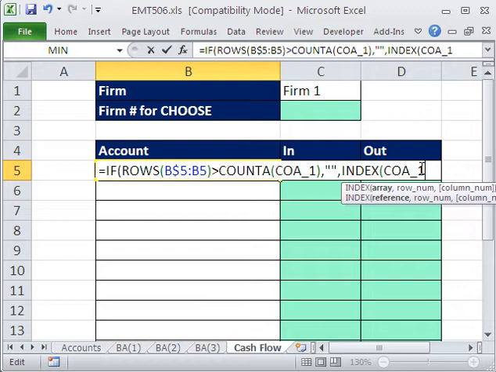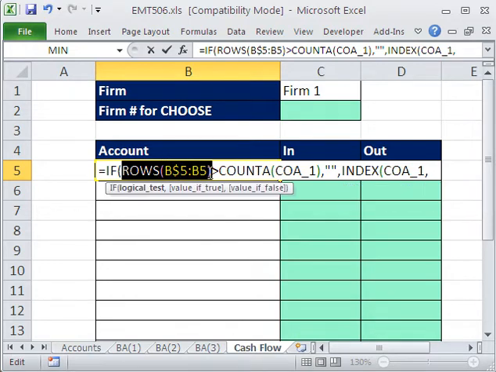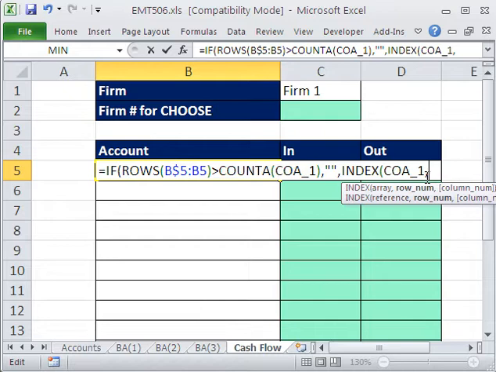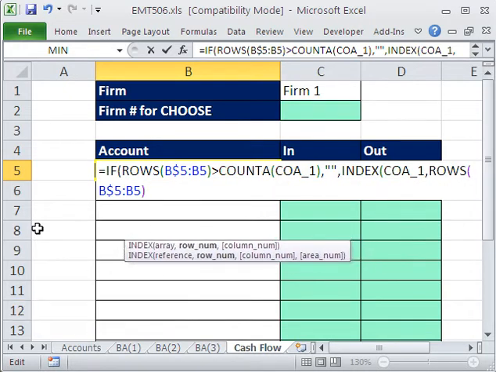Again, we'll do the same thing. We'll come back and change that to go back and forth between chart of accounts 1 and 2, comma, and what's the row number? Well, this same formula incrementer. Now, we don't need to worry about the index getting an error when the row number is too big. Why? Because this logical test in the IF will have already put a blank into the cell, so it won't be looking at that. Close parentheses on the INDEX.